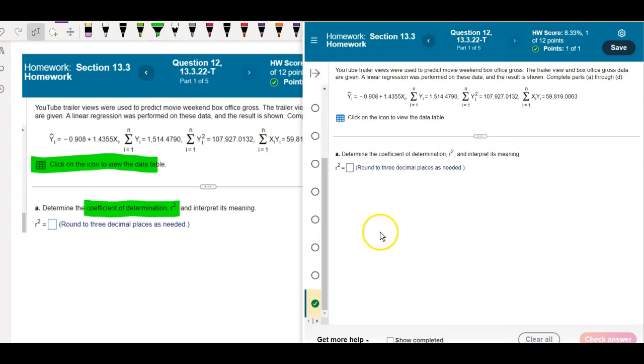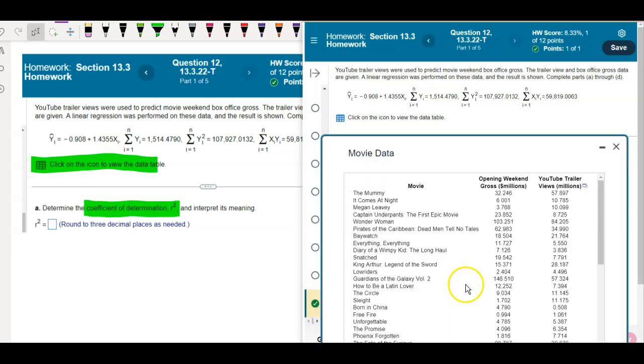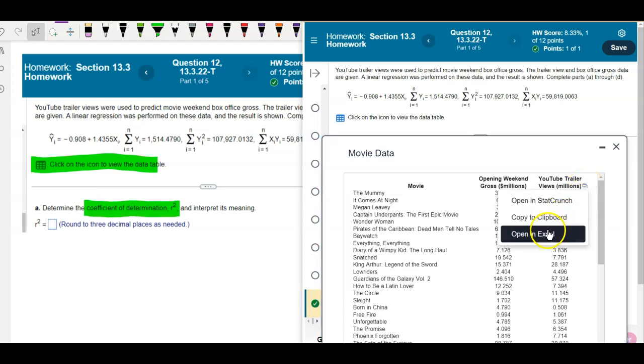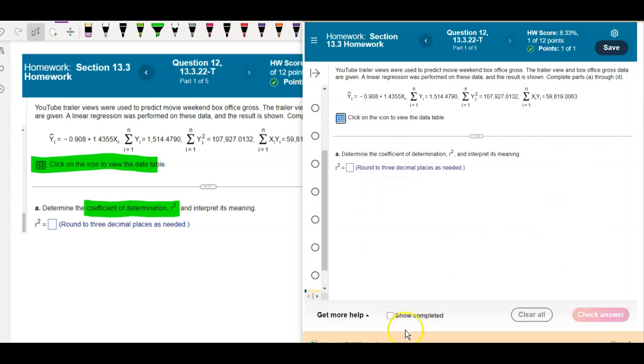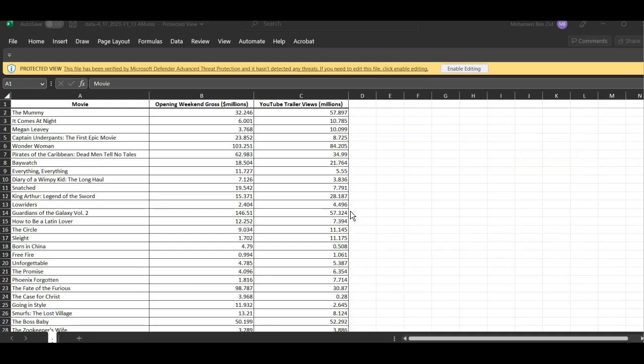So the first thing you want to do is download the data, and that's from this window. Once you get the data here, you want to scroll on the side and you see another window inside, so you're gonna click on it and open in Excel. I'm done, and I'm gonna download it from here, right? So open it. Once it's open, make sure you are in editing mode, enable editing.